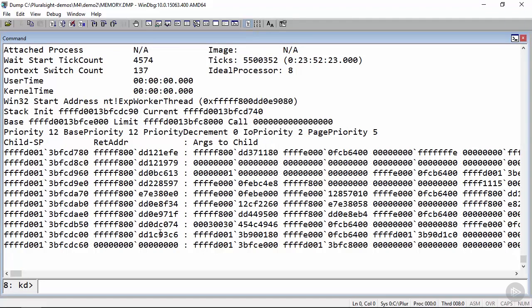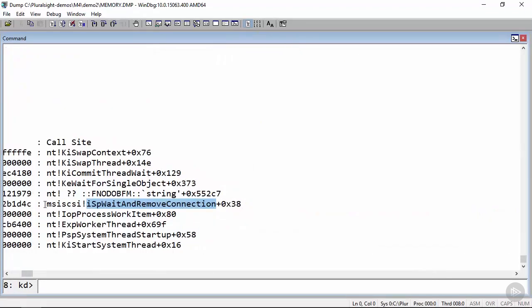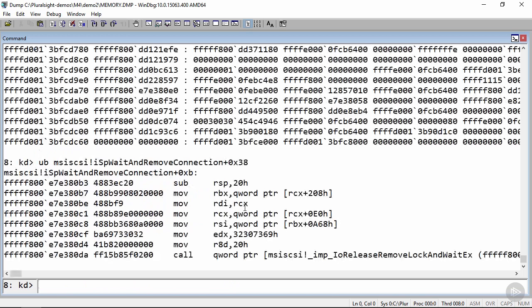So we can take a look at the actual code that was running by taking the msiscsi plus the offset and using the ub command to unassemble there. This is where the call is off to that. It's removing a lock and waiting. Not sure why, but we now know essentially what the problem is. We've got a thread leak, and it's associated with this msiscsi driver.